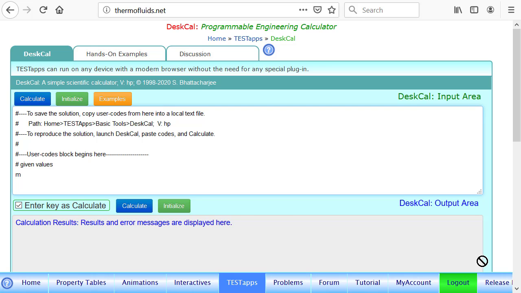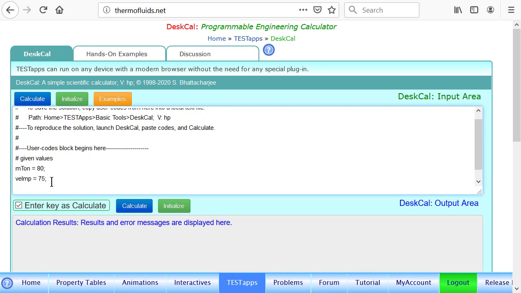And it's a good practice to introduce variable with the unit built in. The mass is given, 80 tons. Every statement must end with a semicolon. And the velocity is given in mile per hour, mph equals 75.